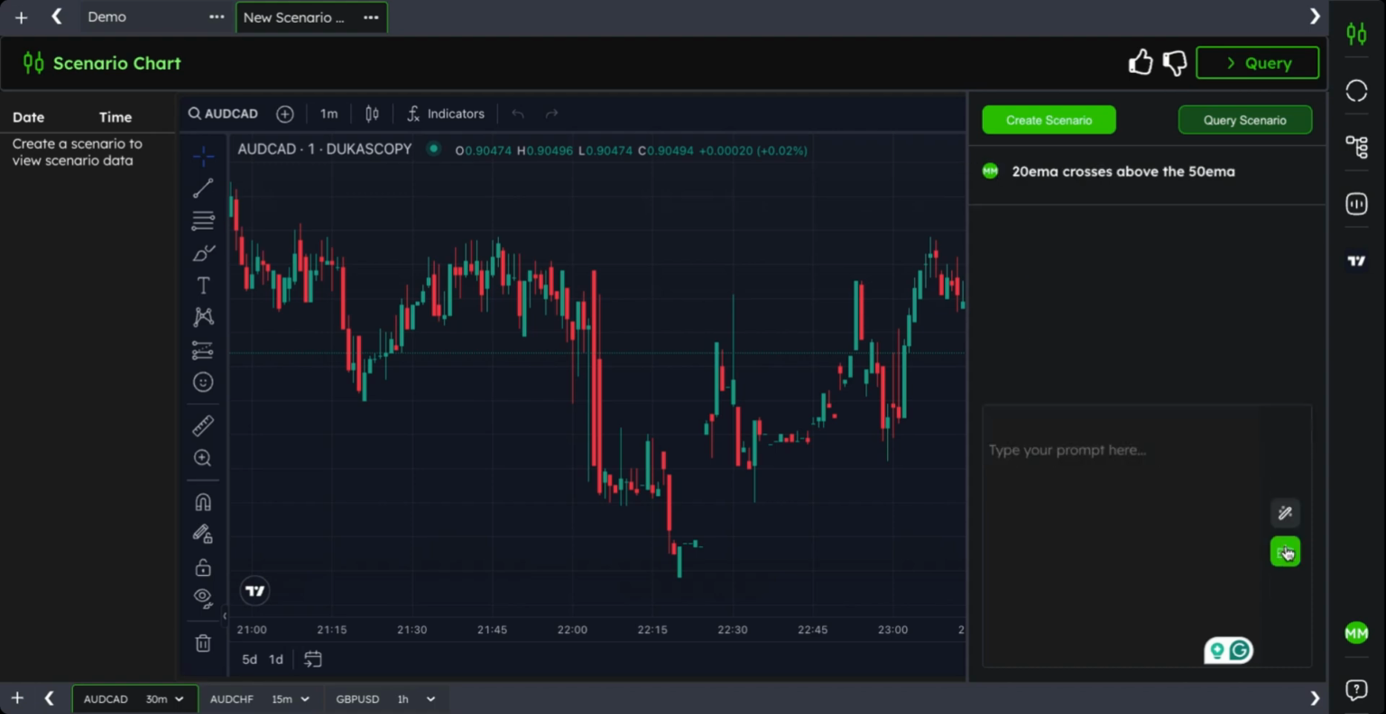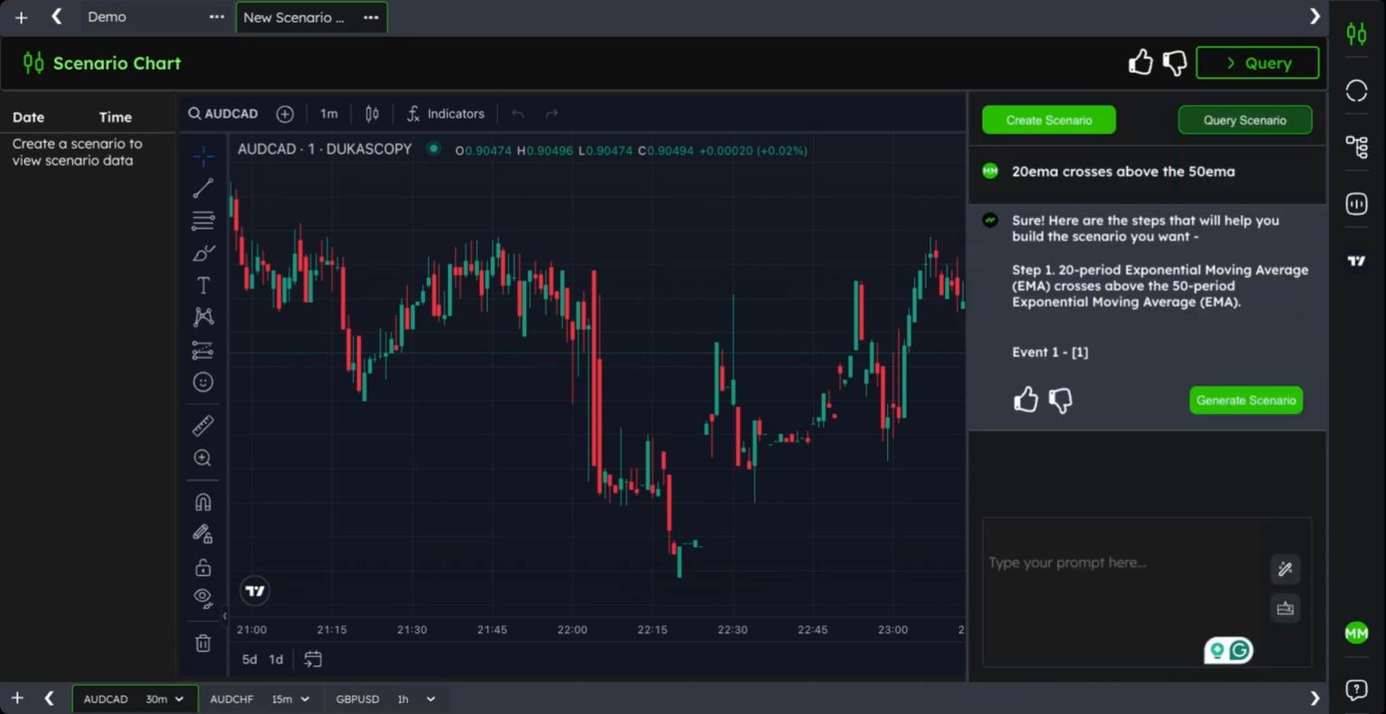Once I type it, I click this little send button, and now this will go off to the AI and come back with what we call a rephrasing. The rephrasing allows you to confirm that the AI has understood it correctly. It helps us reduce hallucinations, and it allows you to actually correct it. If it's wrong, correct it. For example, you might have typed 20 EMA and it came back with 30, or maybe you want to change it, right? So you could say change 20 EMA to 30.